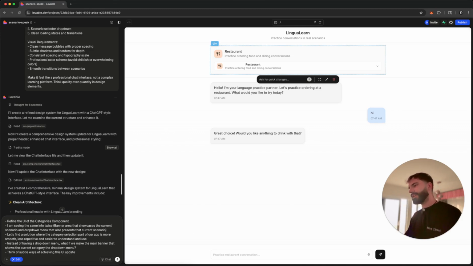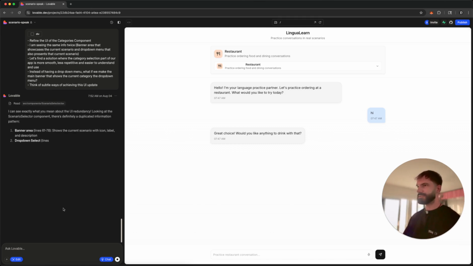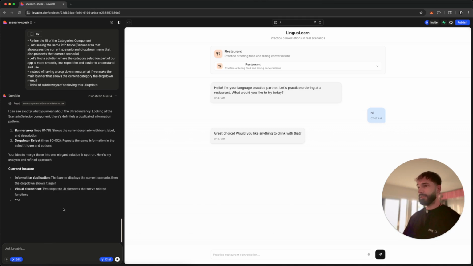Think of subtle ways of achieving this UI update. In certain cases, I would also click on chat here and maybe discuss with Lovable a bit. I actually will do that just to see what kind of response I will get, what kind of suggestions. So maybe it's a good idea. So yeah, it's gonna read a couple of elements. I can see exactly what you mean. So your idea to merge this is spot on.